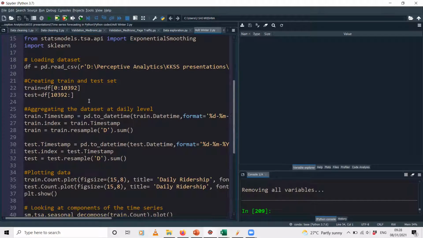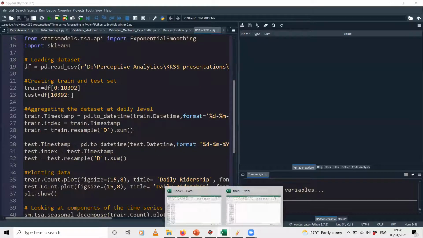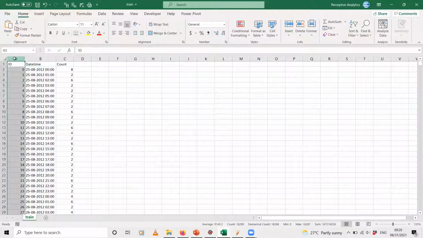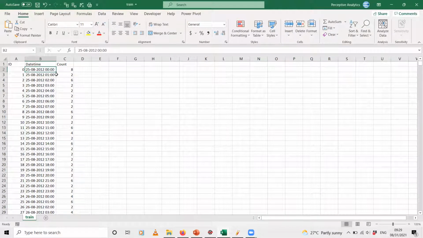By aggregation at a daily level, what I mean is the dataset that we have with us is something like metro rail ridership data. That data is basically at an hourly level. So I'll just show you what that data looks like. ID is nothing but the row ID, and then you have the date time, where for each hour on each day, how many people took the metro in that particular city. That is the data that we have. So starting from 12 a.m., 1 a.m., 2 a.m., and so on.